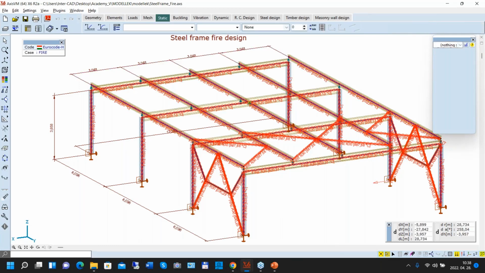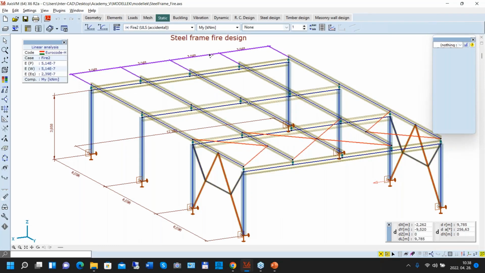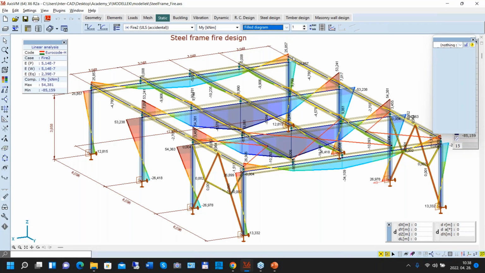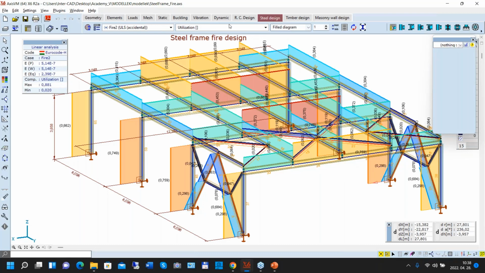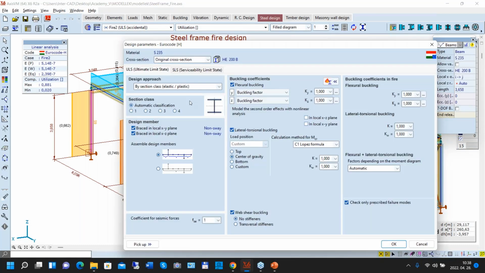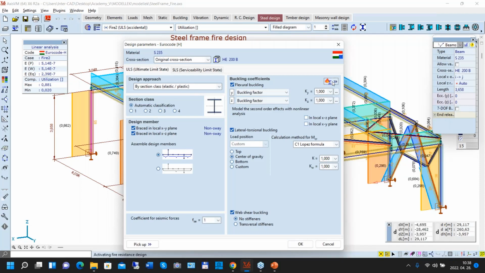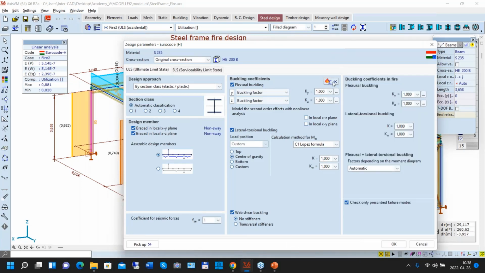Okay, I have to run static analysis. I did it earlier, and go further to the steel design tab. I can define the design parameters for the same elements. I need to open the right side of the window. It shows us that fire design, structural fire design is enabled for that element.